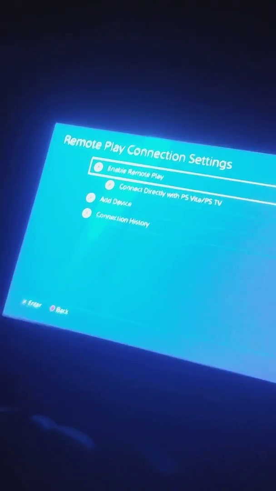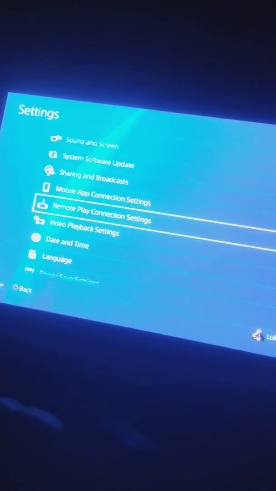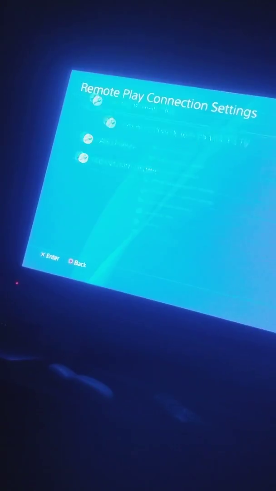Today I'm going to be showing you how you can get PS4 remote play on your laptop or PC. The first step is to go to your remote play connection settings on your PS4, right here. Then download the PS4 remote play app on your laptop or computer. It should be the same for everything.